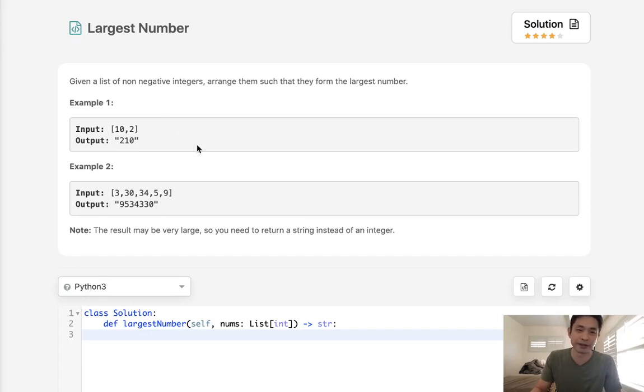Welcome to September's Leetcode challenge. Today's problem is largest number. Given a list of non-negative integers, arrange them such that they form the largest number. The result may be very large, so you need to return a string instead of an integer.